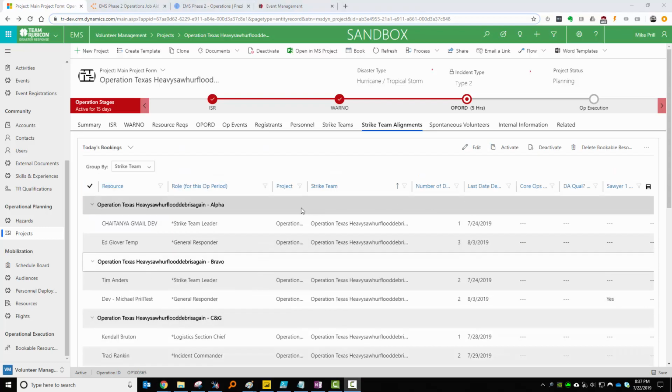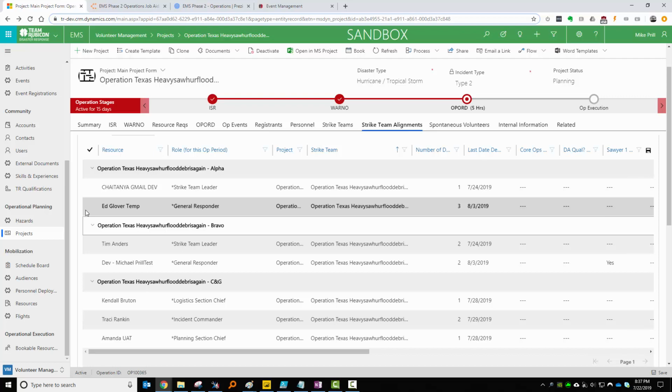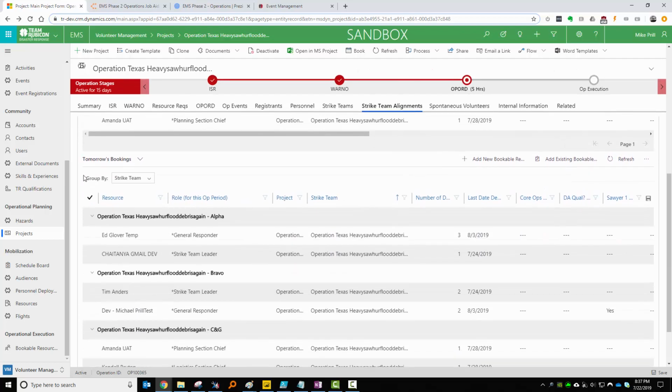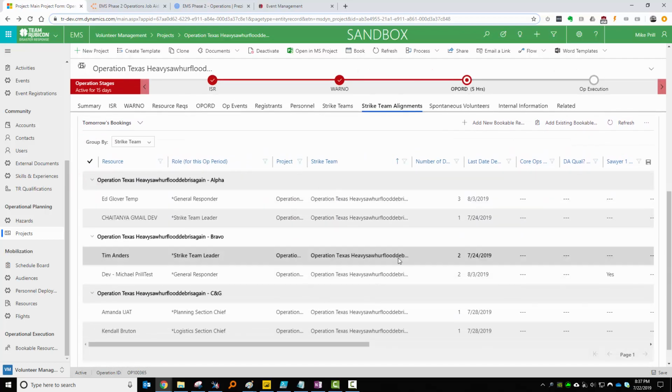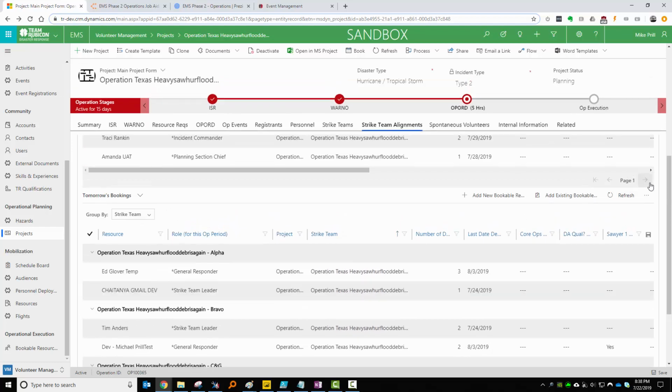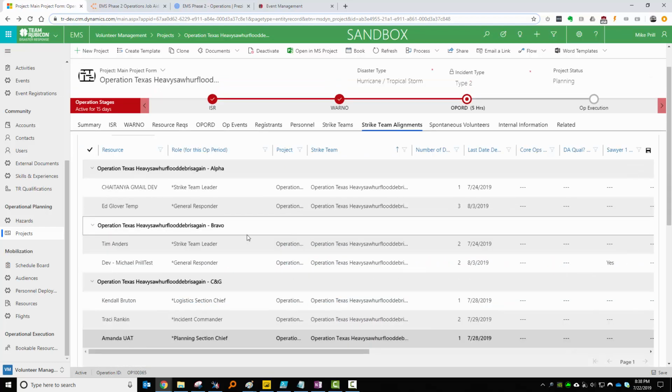Okay, now I've aligned everybody into a specific role for this operational period, and they are all on a specific strike team. And if you note, we've got a couple different views here. By default, the first view is going to be today's bookings, and the secondary view is going to be tomorrow's bookings, and both these lists will grow to about 30 people tall before you have to go to the next page, so they can get pretty deep.